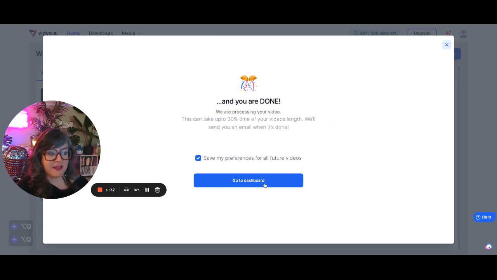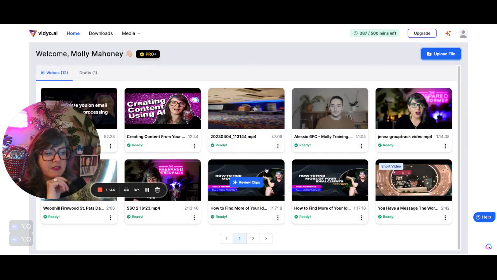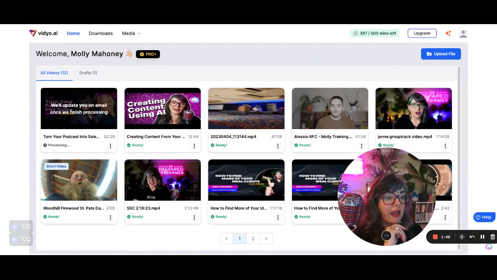Done. We're processing the video. Oh, I like this. This can take up to 30% of your video length. We'll send you an email when it's done. I save my preferences. Then I go here into the dashboard. Now, while we're waiting for this one to process, I'm just going to show you how it works.